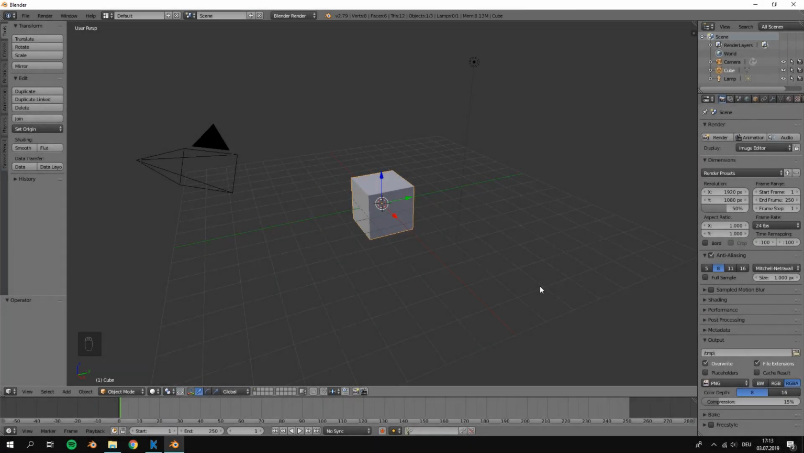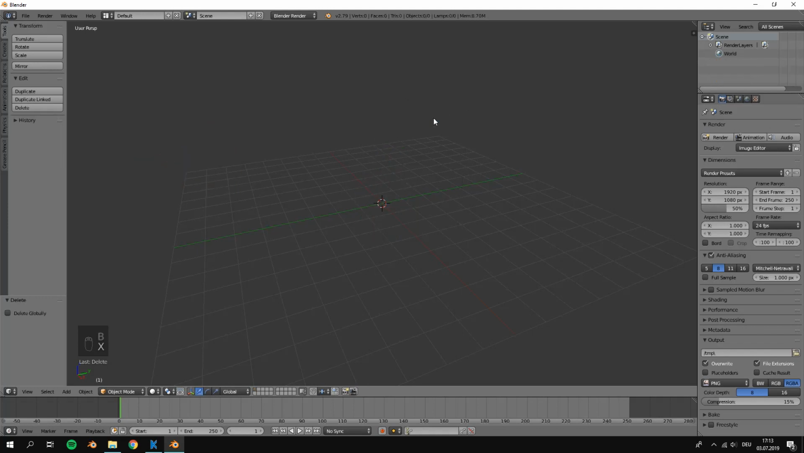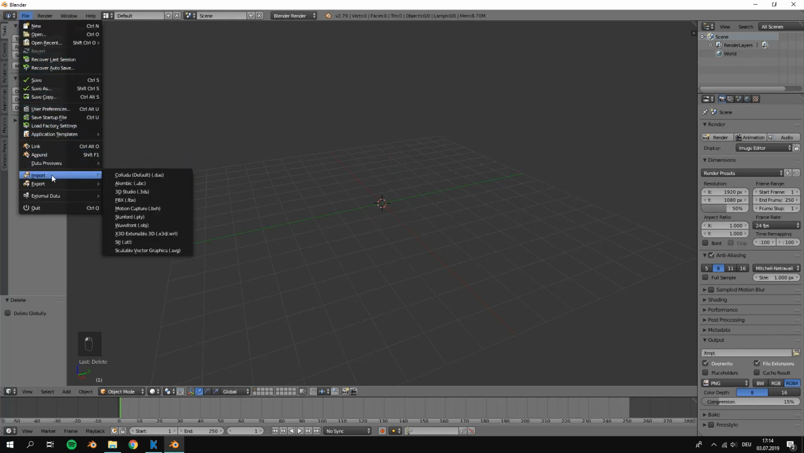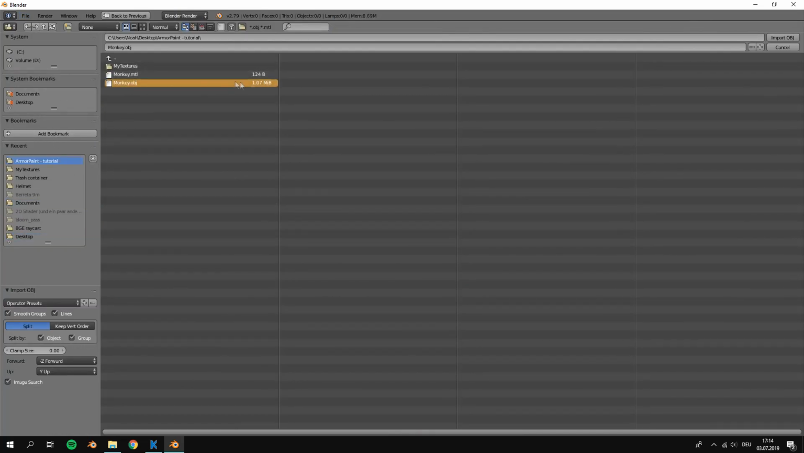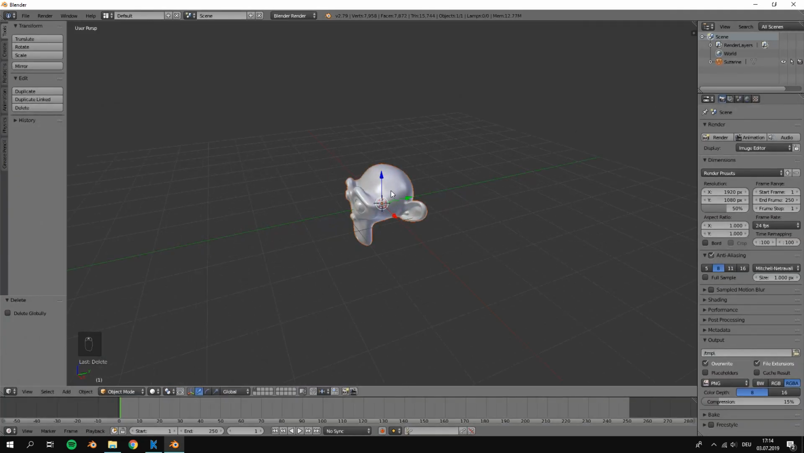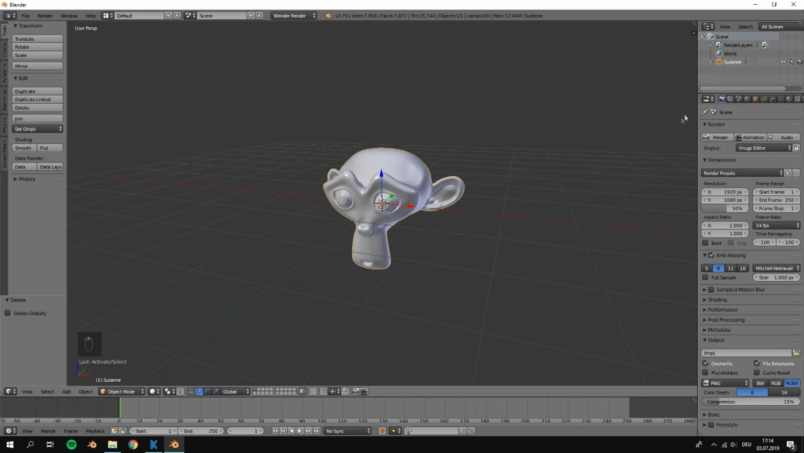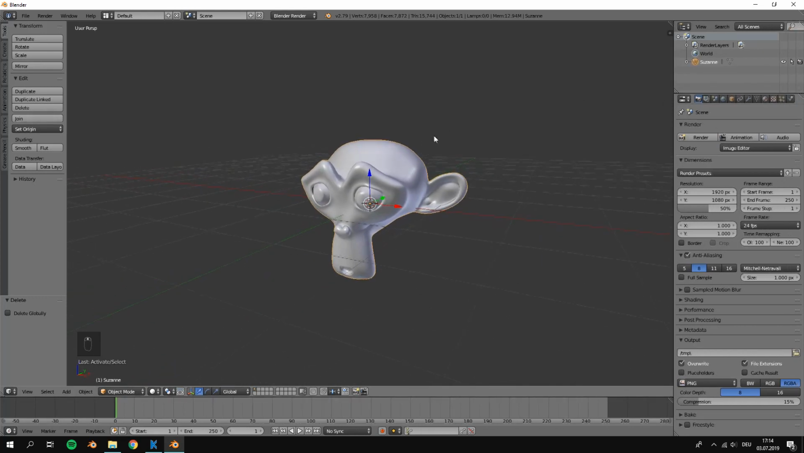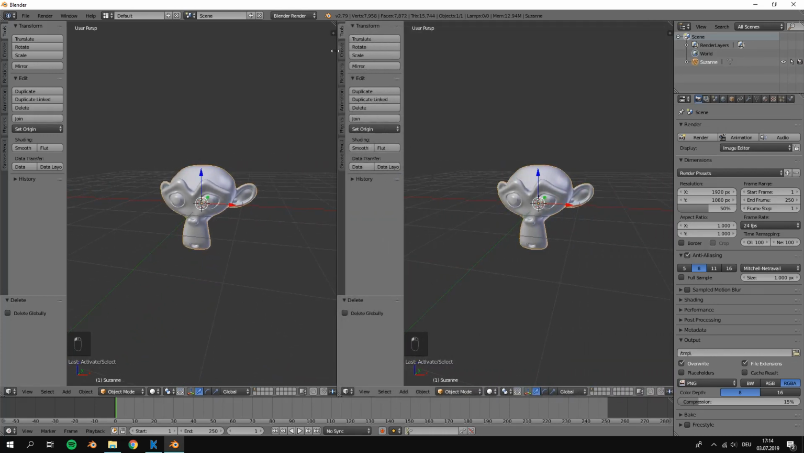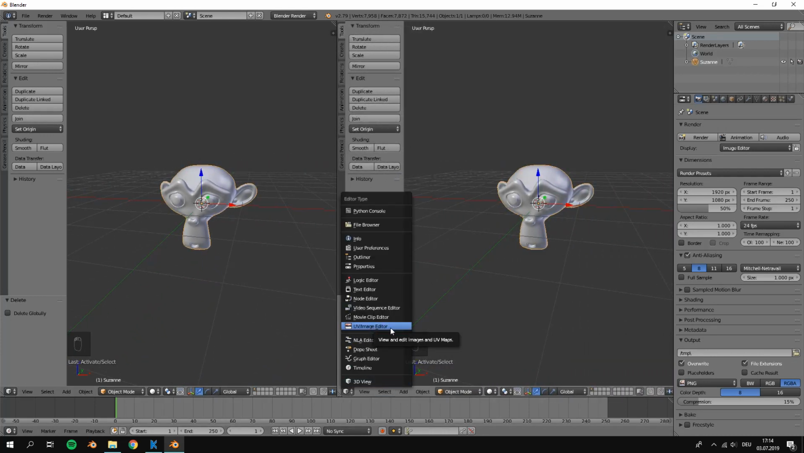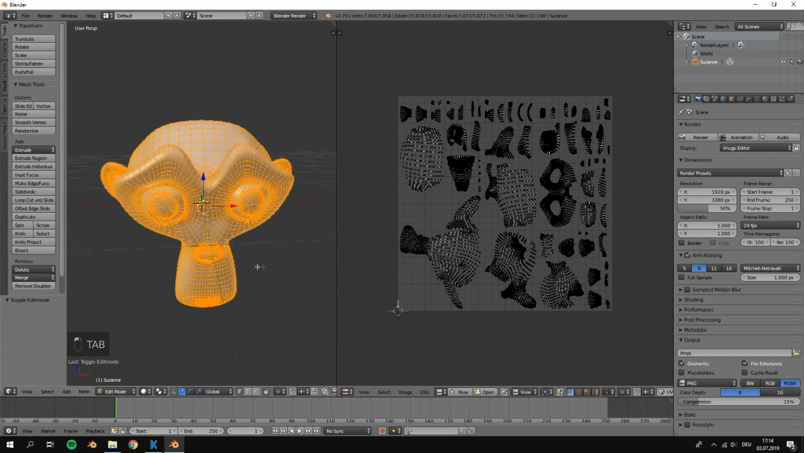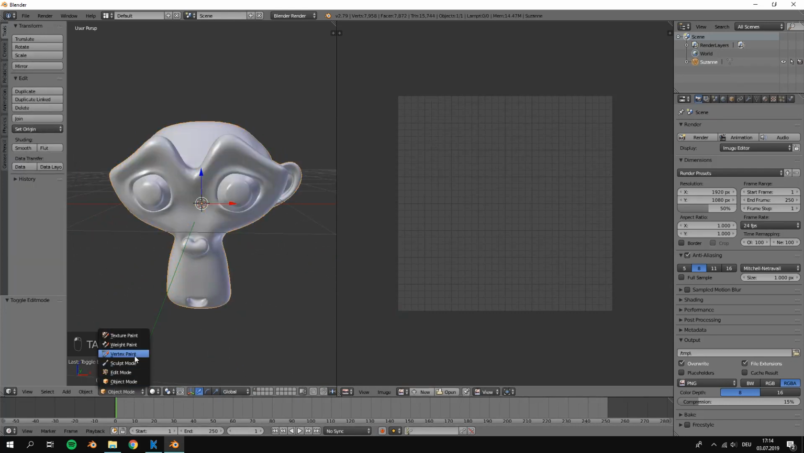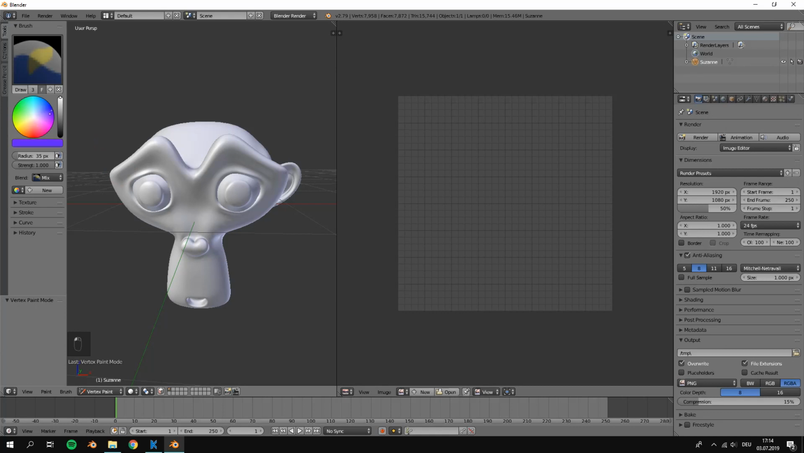Now we need a color ID. For this we really have to use Blender 2.79, with the new version it doesn't work. So first we import our monkey head. We drag a new window out and set it to the image editor. We go from edit mode to vertex paint. We can paint here the color ID.